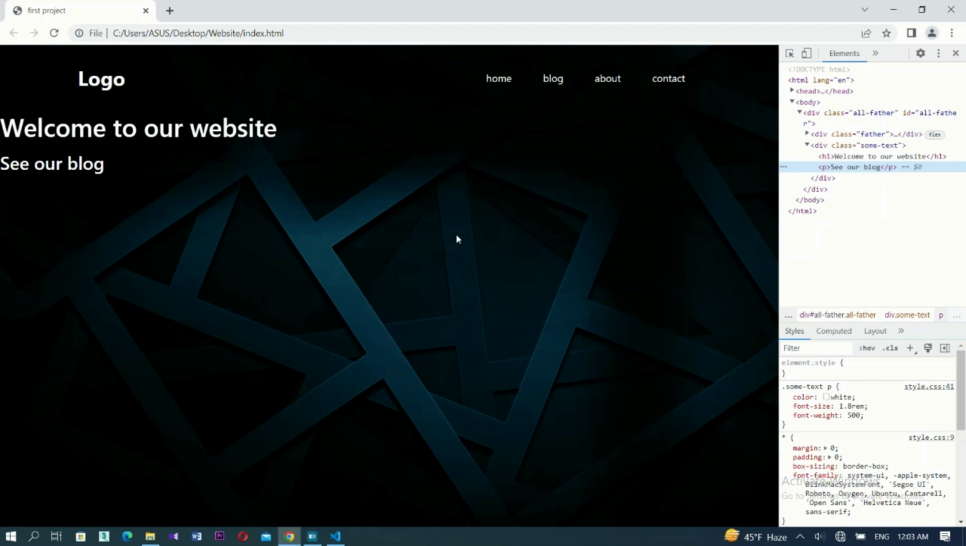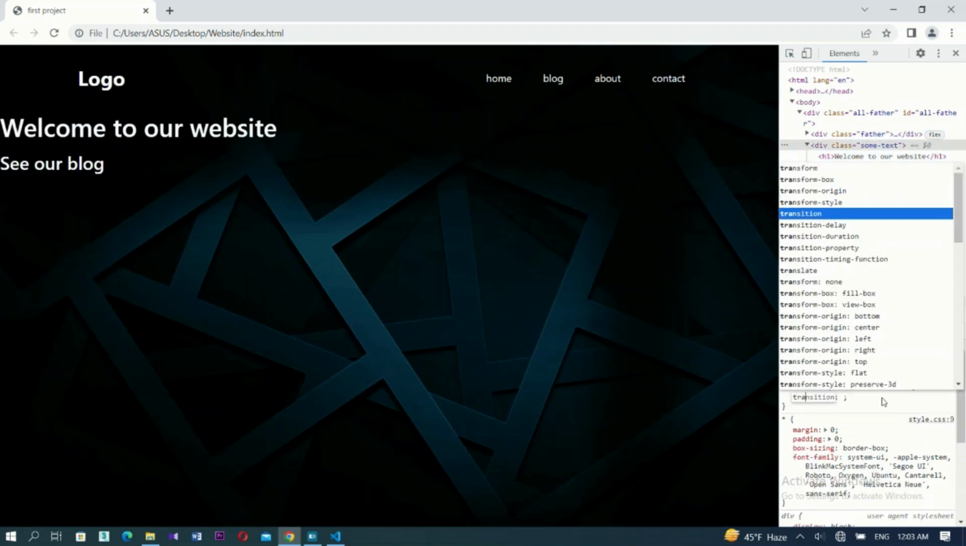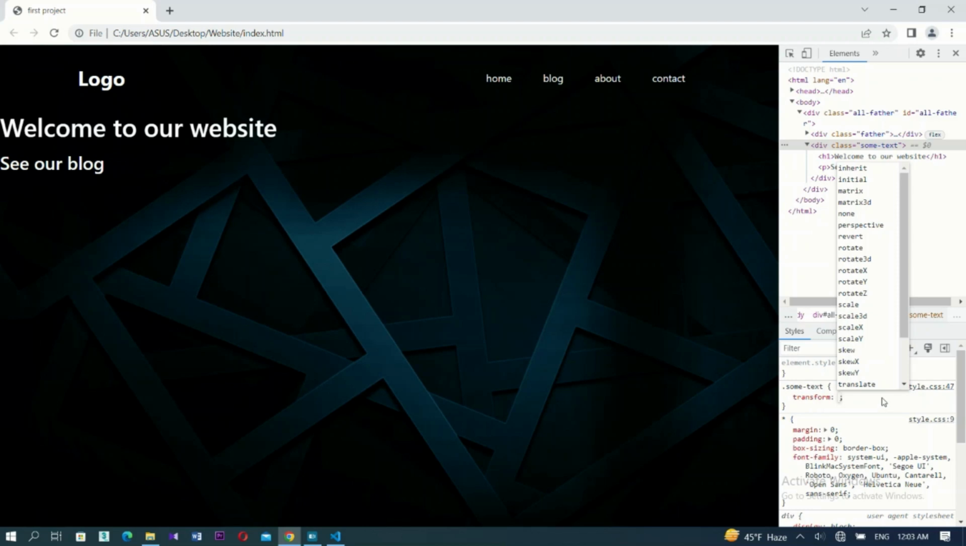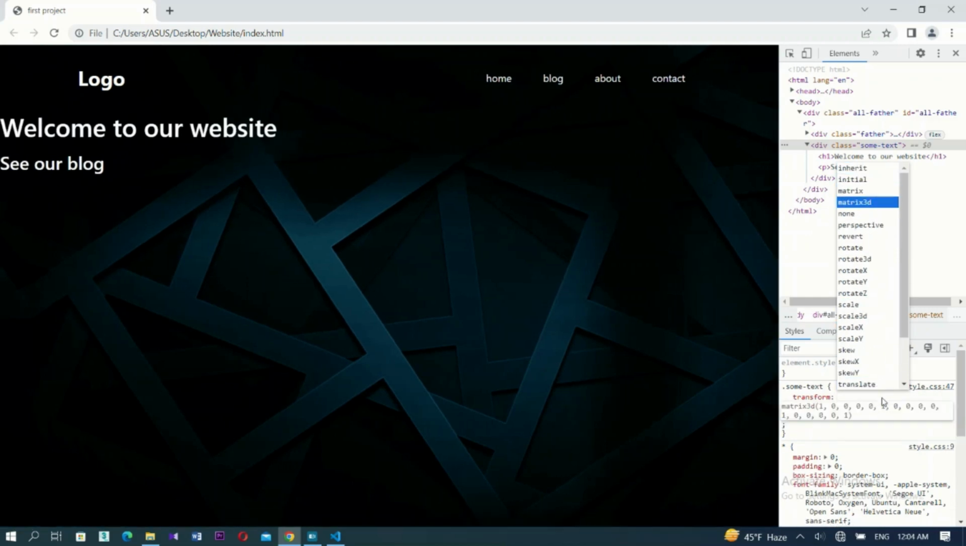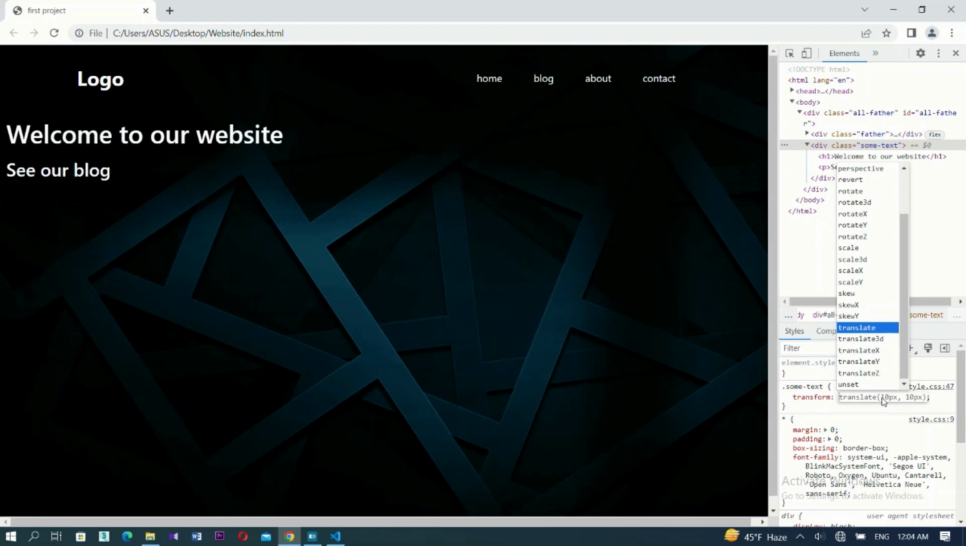Let me go to inspect. Now add a transform code in some text. Type transform, press enter. Now you see for the boxing, the transform has a lot of options.